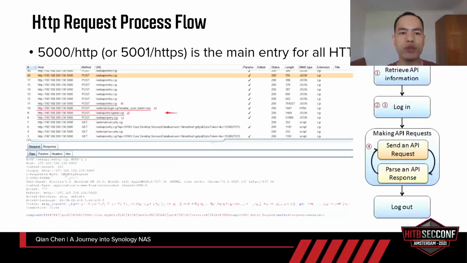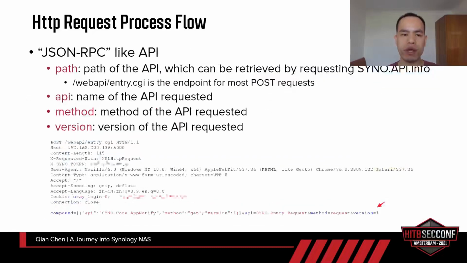Step 2 is to log in to get an authorized session ID through encryption.cgi and login.cgi. With the session ID, you can then send an API request via entry.cgi and parse the response. After finishing the interaction, you can log out to end the login session. With a general understanding of the workflow, let's see how to make a specific request.